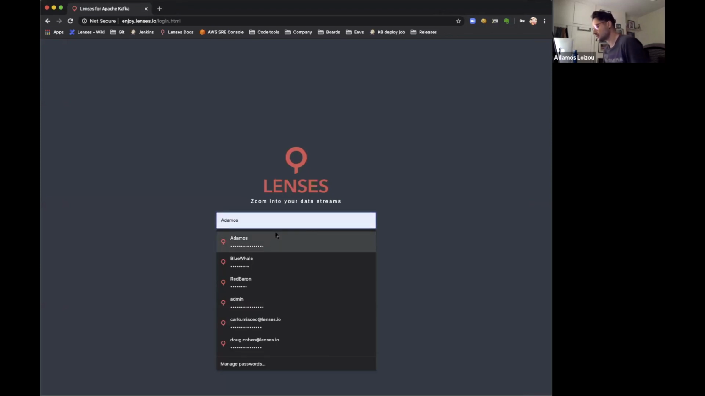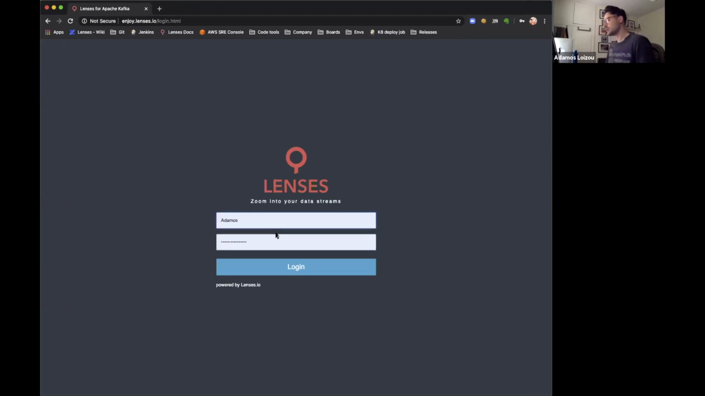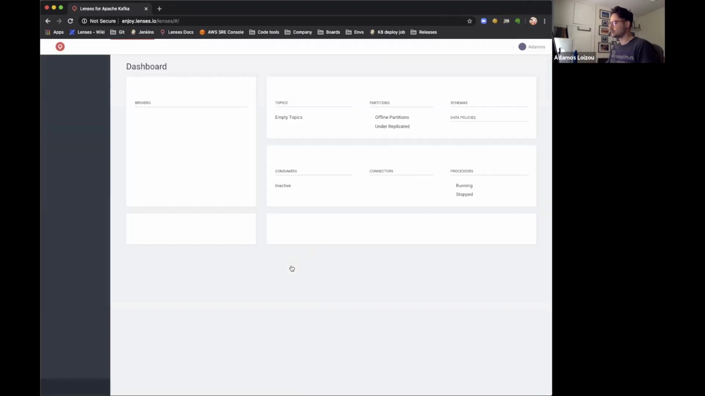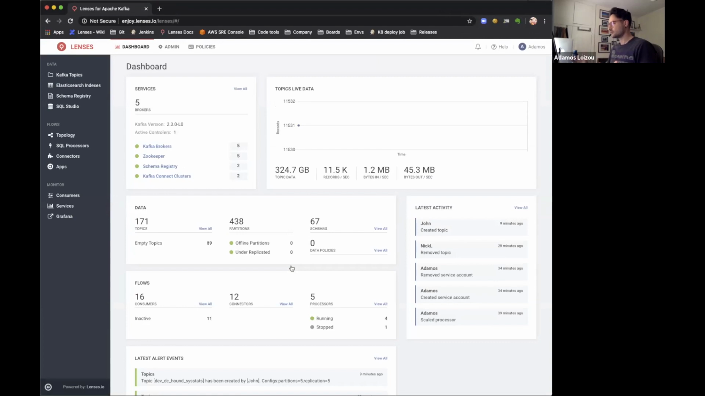What I'm going to do is log in with my own credentials using basic authentication, but that's not the only way you can log in. We support various options ranging from LDAP to Active Directory to single sign-on. So there's a wide variety there. And we've landed at the dashboard of Lenses.